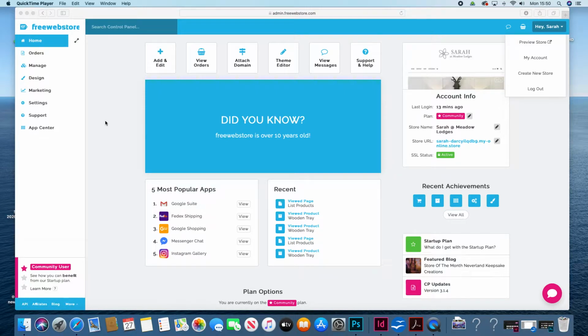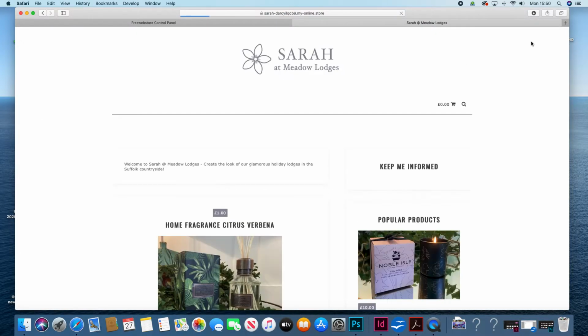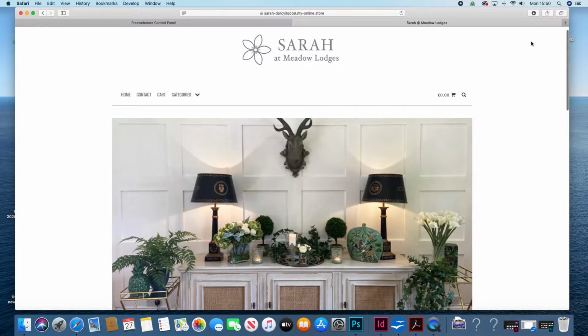So we're going to look at a few things in this video: the slider photos, how to look after the products, how to manage the stock and how to handle the payment side of things. So first of all, we'll have a little look at the sliders. I've changed these for you. If you click up into Preview Store, you can see they've now changed.